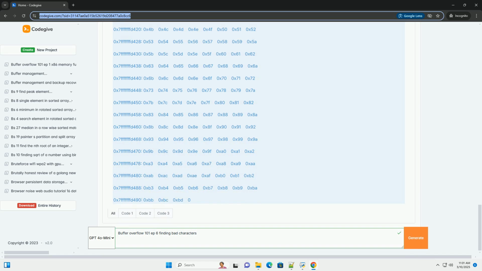Splitting and reassembling: if avoidance or encoding is too difficult, you might split your shellcode into smaller pieces, write each piece to memory separately, and then jump to the beginning of the first piece to execute the entire shellcode. This is more complex but can be effective. 5. Advanced techniques and considerations.